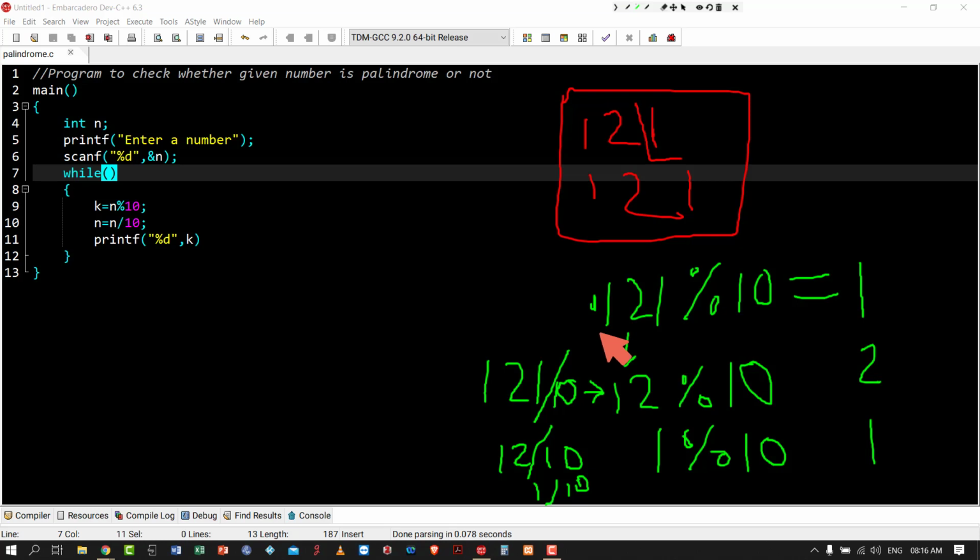Anyway, the number is 121. After that, 121 becomes 12. After that, it becomes 1. Then 1 by 10 becomes 0. So when it becomes 0, I'm stopping this repeated operation. I already told you there is a repeated modular operation and division operation. So when it becomes 0, we will stop the operation. Now can you say the condition?